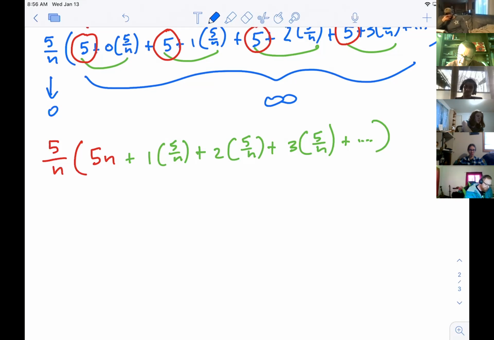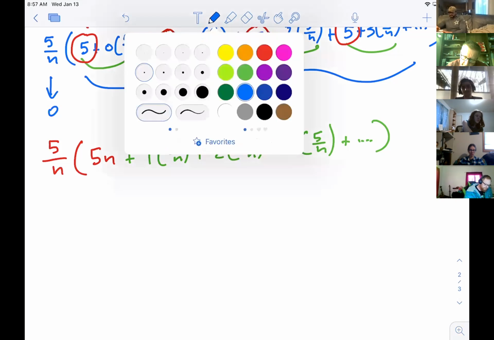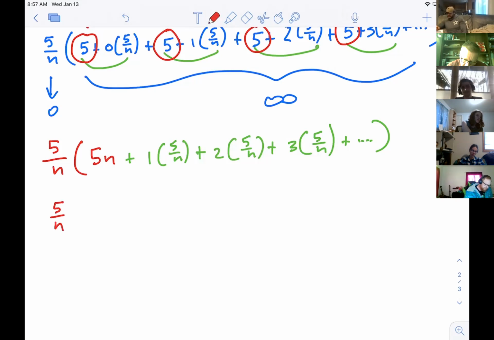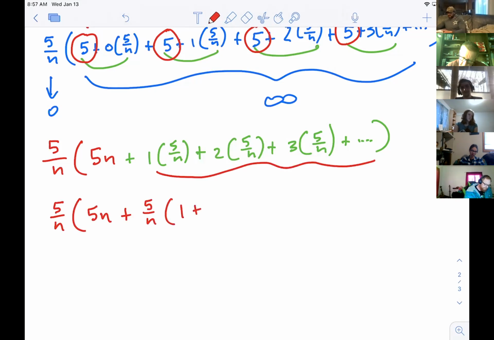Your intuition is right, and I'll show you where we can go with this. There is something we can do with that green stuff. Now the problem is infinity, right? We've got infinity of them, and the dot dot dot is what's killing us here. But again, let's just rewrite what we got. I've got 5 over n out front. I've got 5n right here. And then if every one of these has a 5 over n in it, couldn't I factor that 5 over n out, and I'm just left with 1 plus 2 plus 3 plus 4 plus that goes on forever?